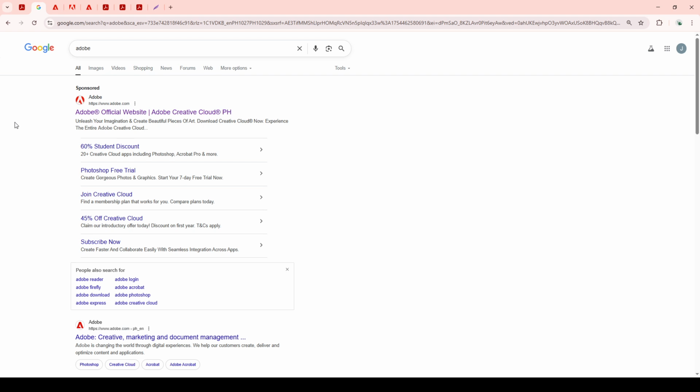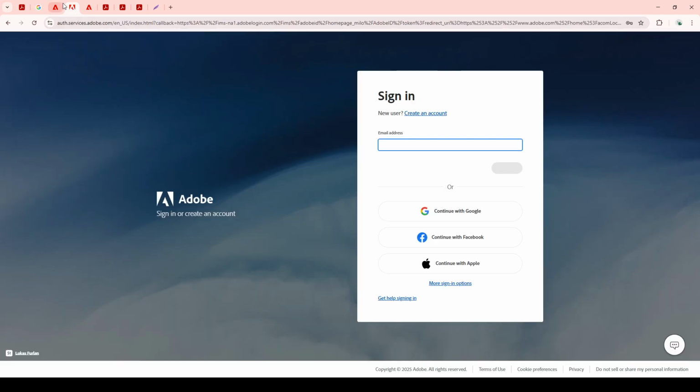The first thing you'll want to do is open your preferred web browser and search for Adobe. Navigating to Adobe's website is simple and straightforward. Once you're there, logging in is the next step. If you already have an account, use your credentials to log in. Don't worry if you haven't created an account yet. Setting one up is quick and easy. Just follow the on-screen instructions.